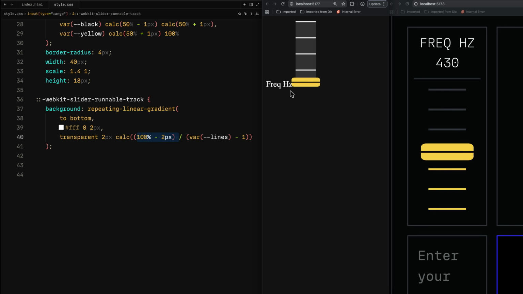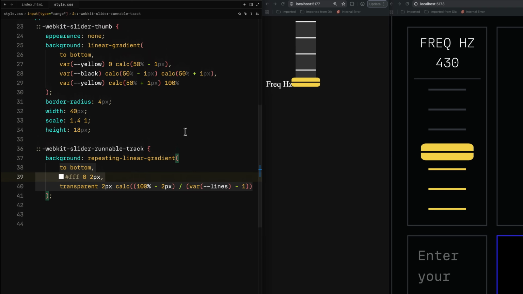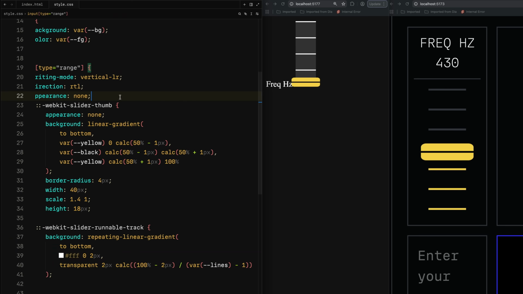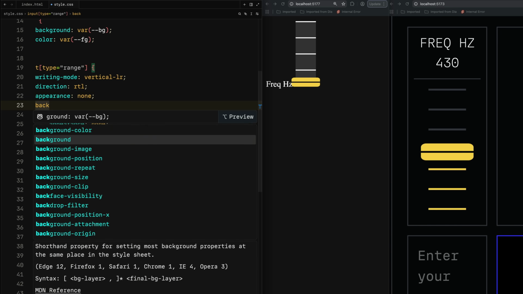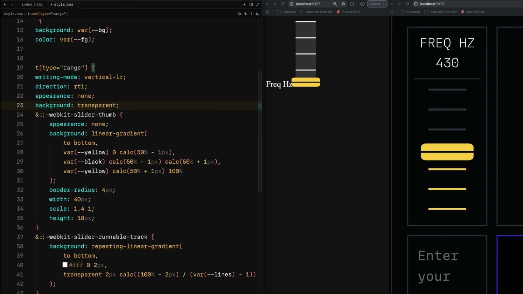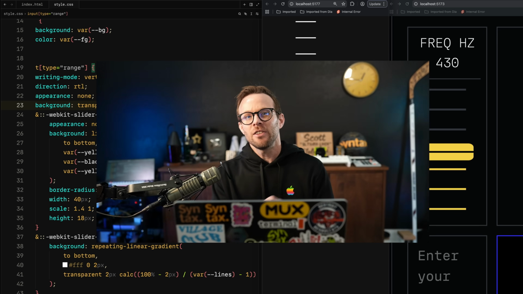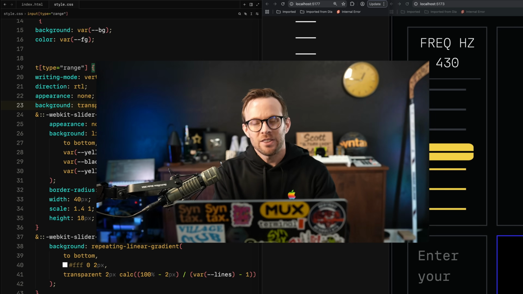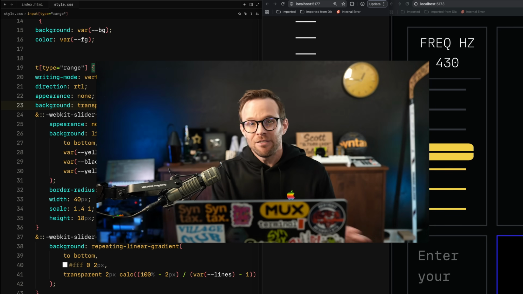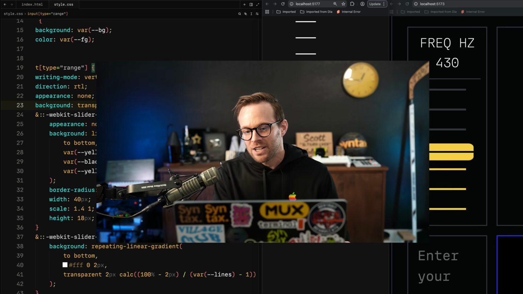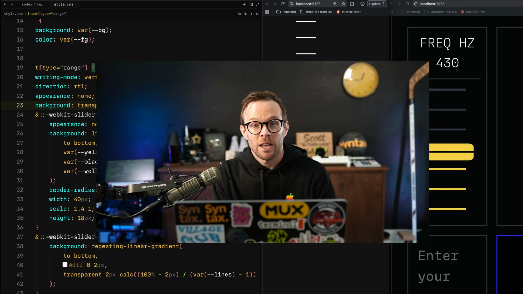Now, to get rid of this gray background, we actually need to come all the way back up to the range input itself and give this a background of transparent. Now that we have that, you can see we're cruising. In fact, this is really close. However, there's one major issue with this. And this is a major issue that today with CSS and HTML, even if you're only supporting the latest and greatest browsers, you can't fix this without JavaScript.